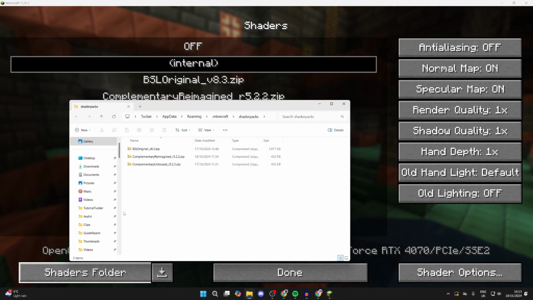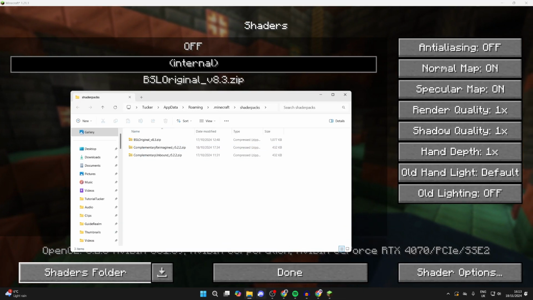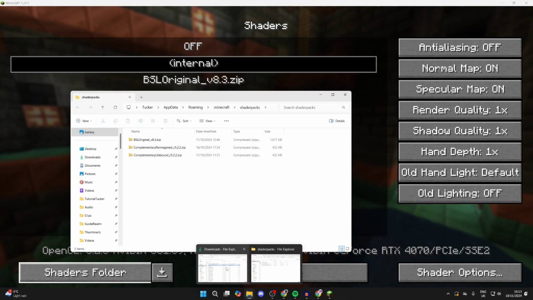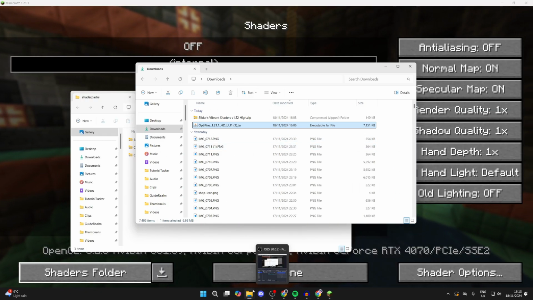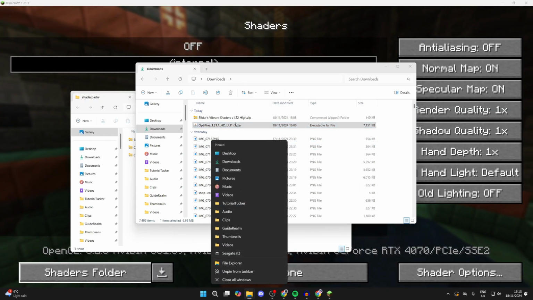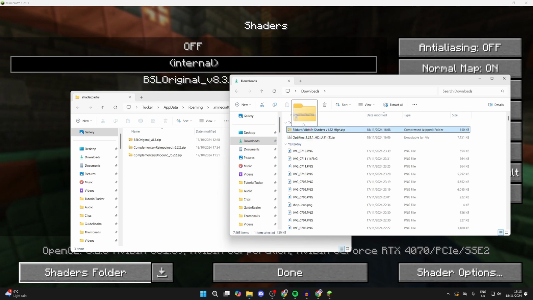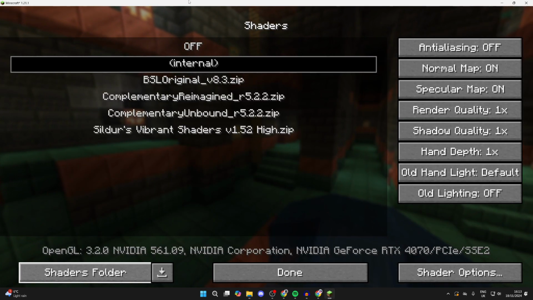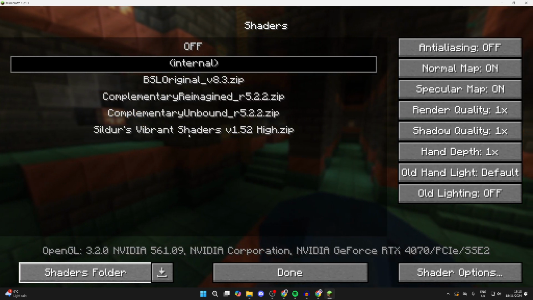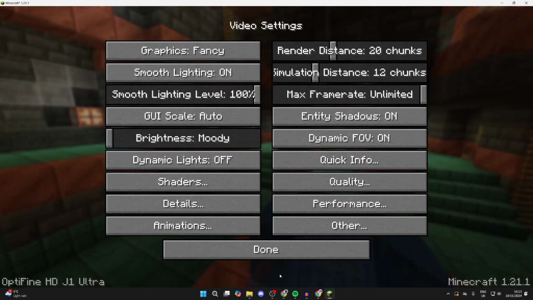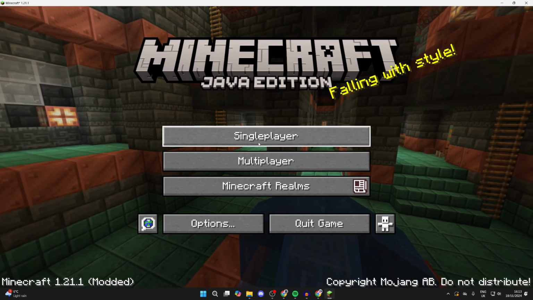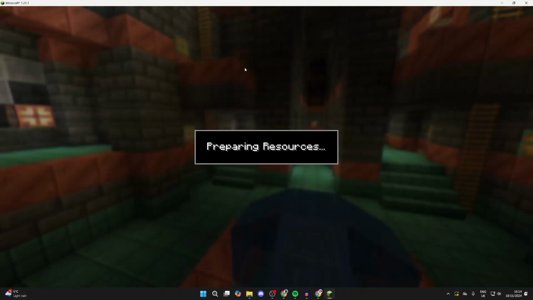So click here, and what we need to do is drag the pack in here. So what you can do is open up another file explorer. You can right click on it and then click on downloads or wherever your pack is. Then click, hold and drag it in, and you'll notice it appears in this list. And so then what you can do is select it and click done. Now let's get into a game and we can see how they look.